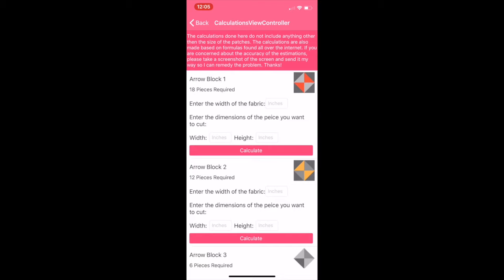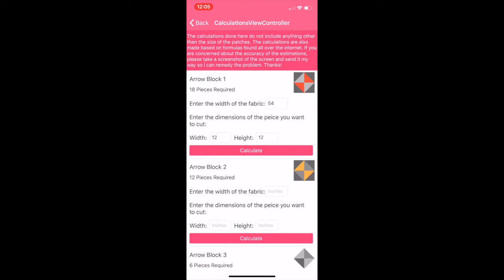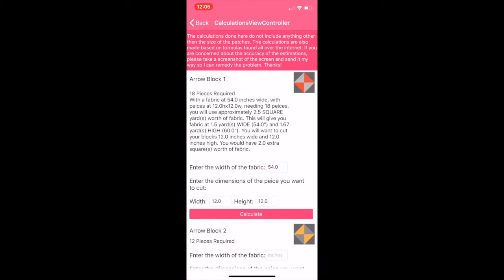Let's put 54 for the fabric width, and we want each piece of fabric to be 12 inches wide by 12 inches high. If we hit Calculate, we can see that we get a summary of how much yardage we would need for that block. You can repeat this step for each block.